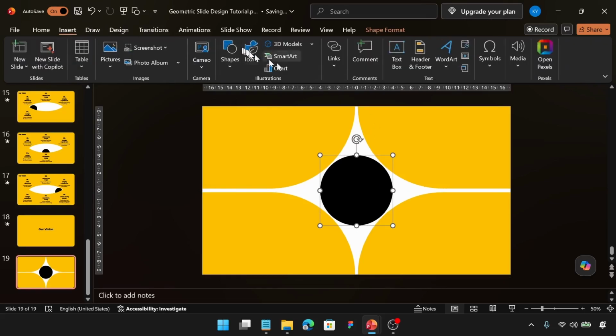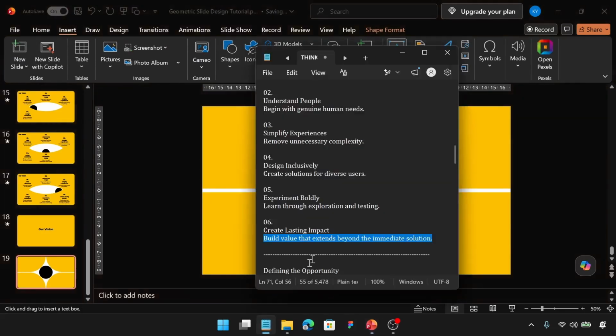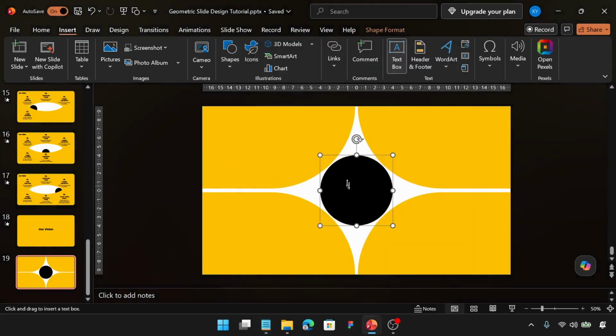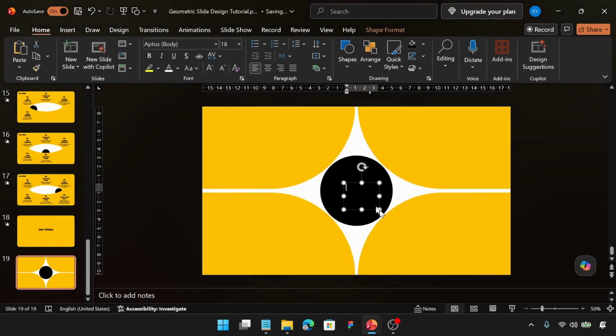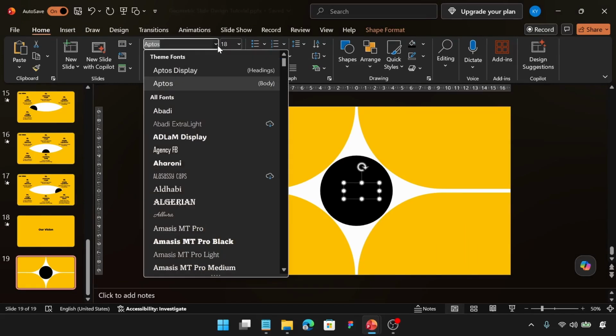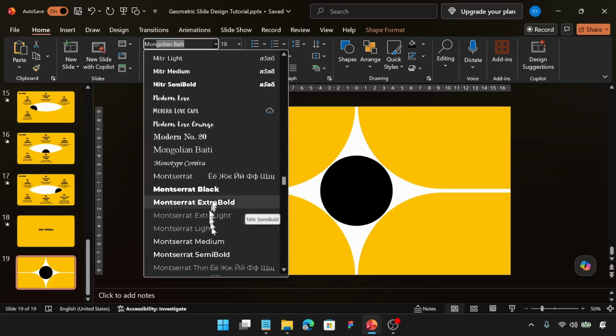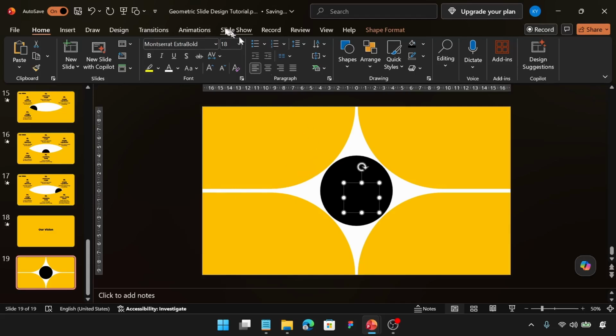Next up, we're going to insert a text. Let's go over to insert text box and I'm going to grab the text, which is this, defining the opportunity, and I'm going to paste. Select the entire text box. We're going to change the font to Montserrat extra bold and I'm going to change the size to 28. Color of the text is going to be white.